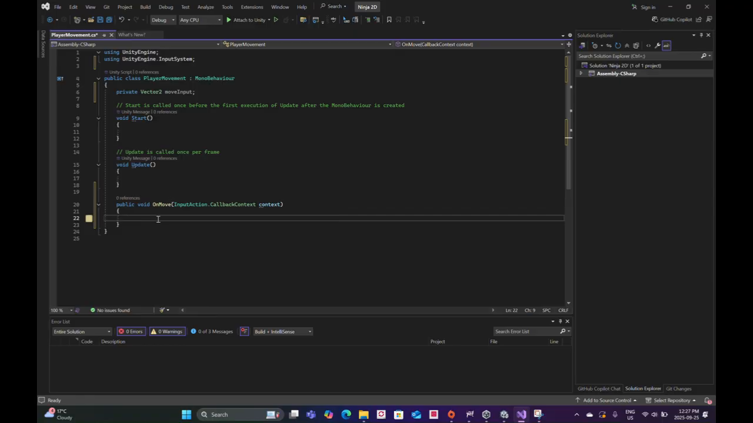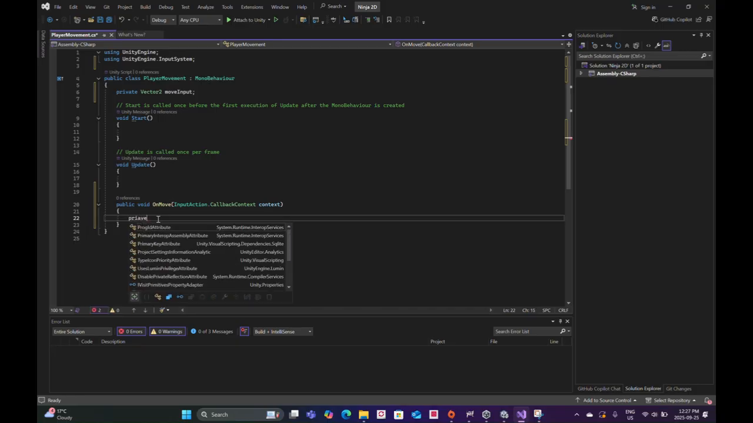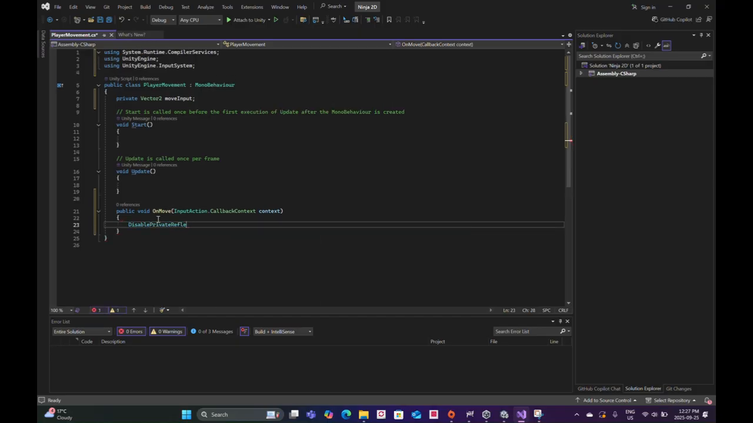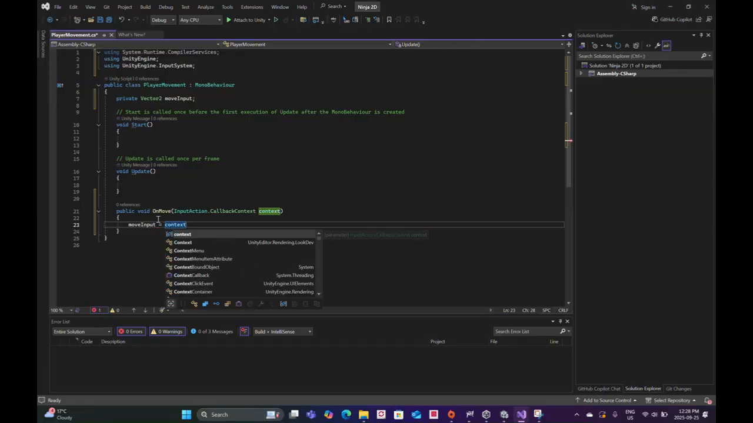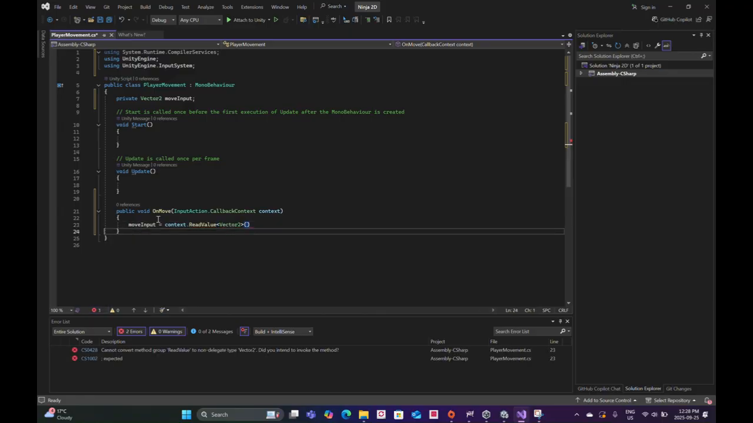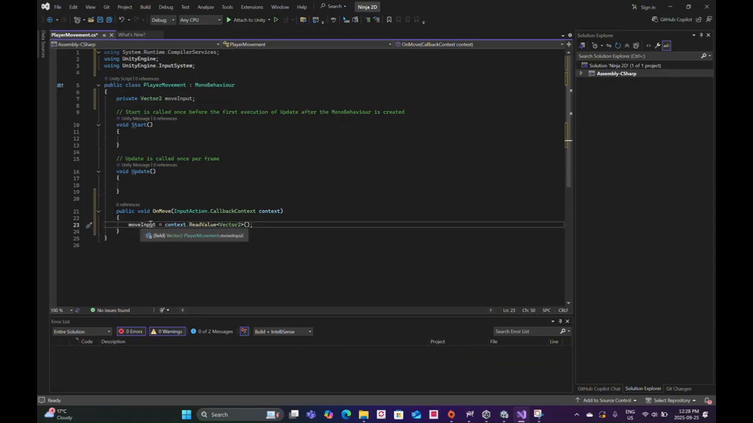And inside this function again, moveInput equals context.ReadValue Vector2. So whenever the player presses a button, W, S, A, or D, it's going to be stored in this variable that I just created. So I'm going to compile that.